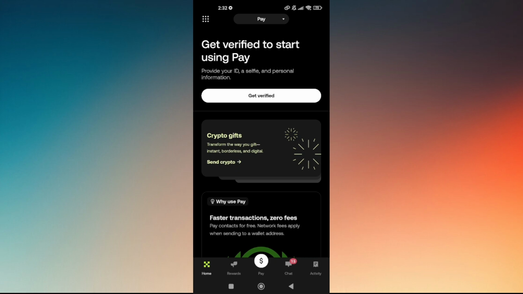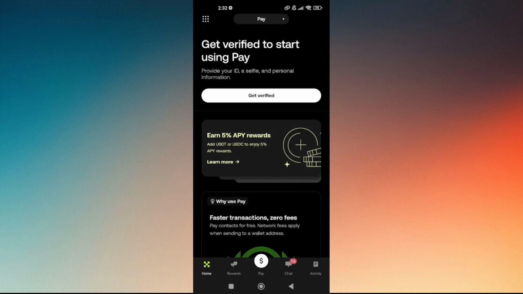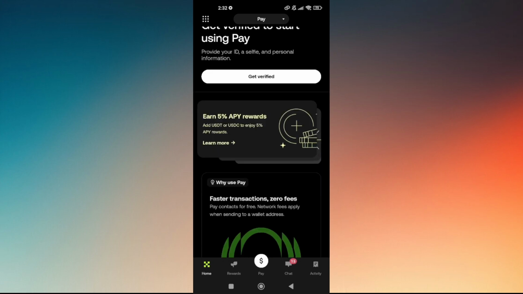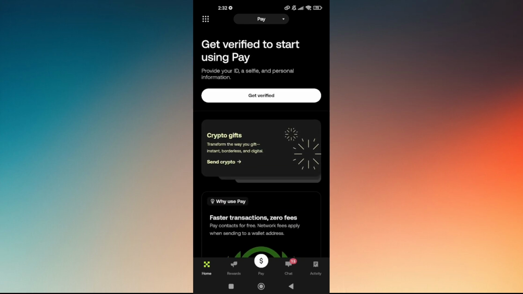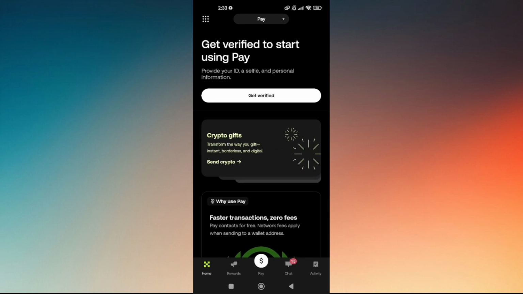Before you get into the video, make sure that your OKX Wallet has already been verified via any specifications or identifications that you have on your end, because if you haven't verified your OKX Wallet, you won't be able to move any of your crypto coins from this application.